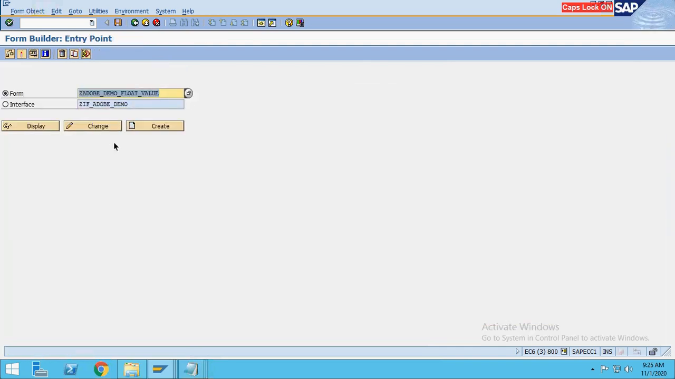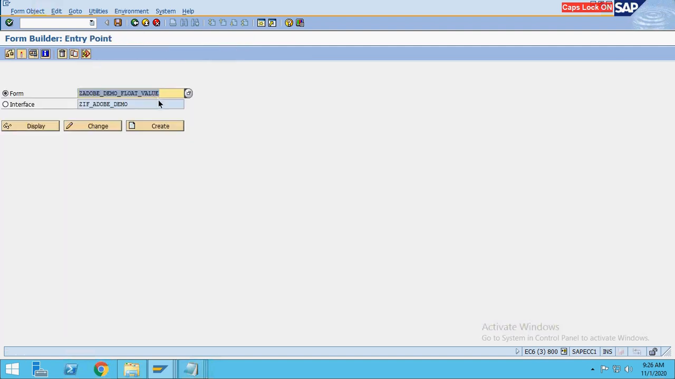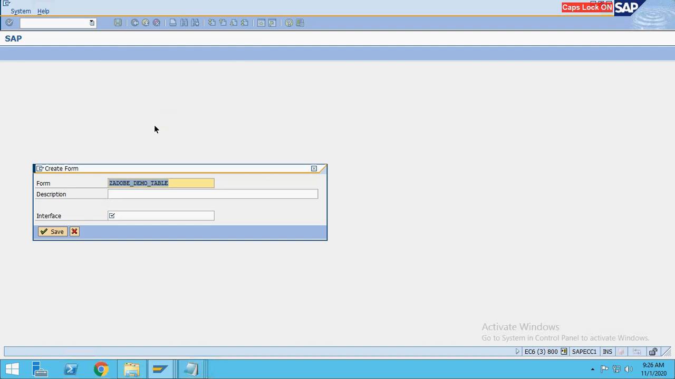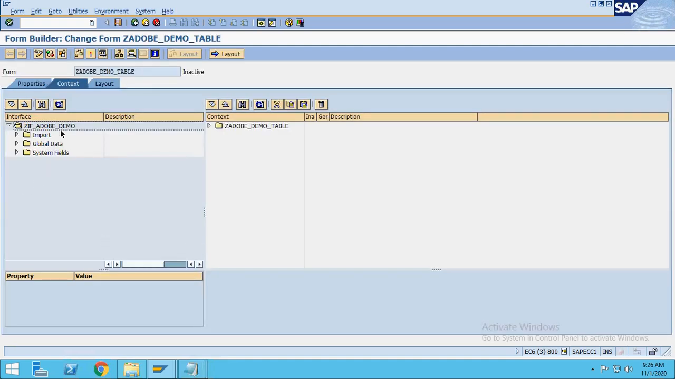Now go to that form, click on this change mode. So the float value one we have seen, right? So the table, actually we are going to look into the table now. So click on this table demo, and here the interface. This is the interface. The same interface you can see here in the third Adobe form I'm using, right? So reusability is a very big factor over here.